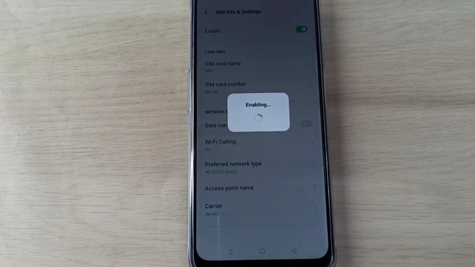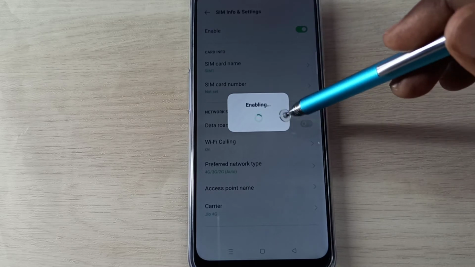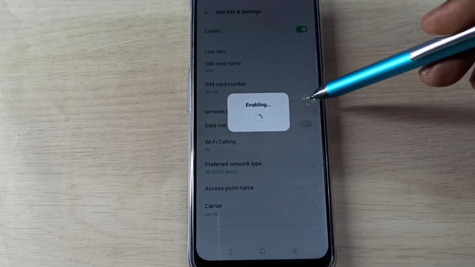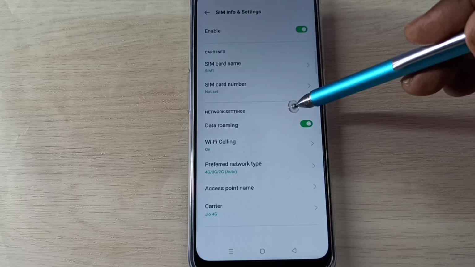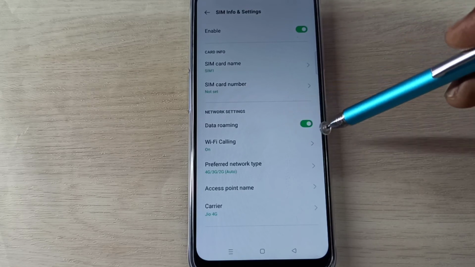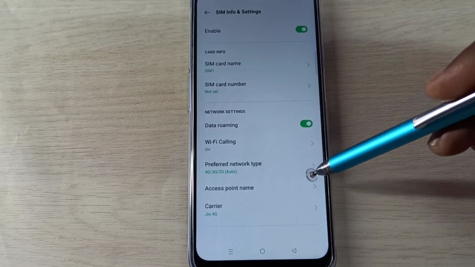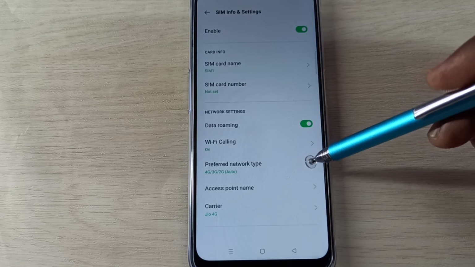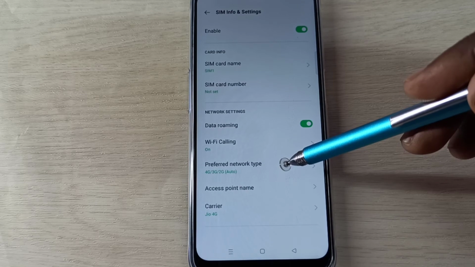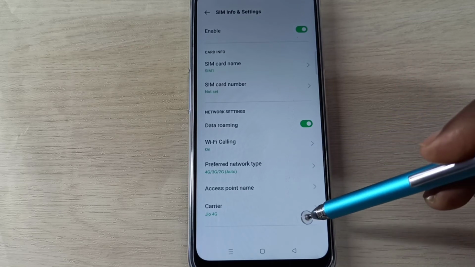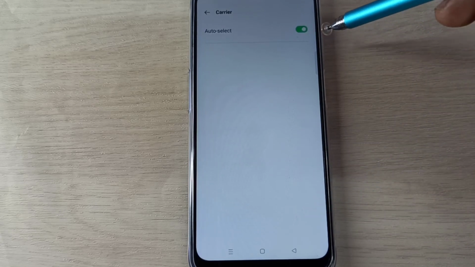After that we need to make sure that data roaming option is enabled. So here we can see data roaming. So this is a data roaming option. Make sure that this is enabled. Then preferred network type, this should be auto, or we can manually select 4G, 3G, 2G or 5G. Then carrier, this should be auto select.